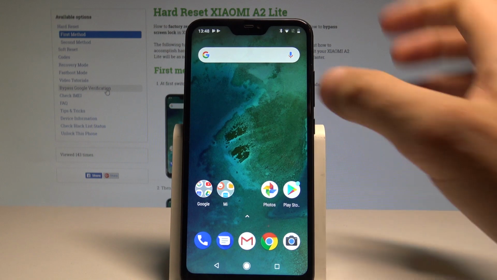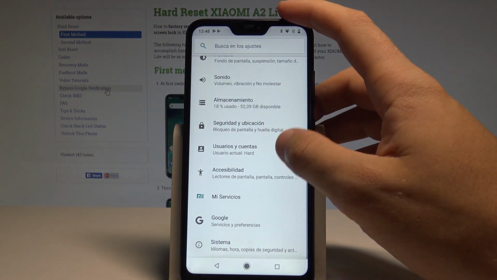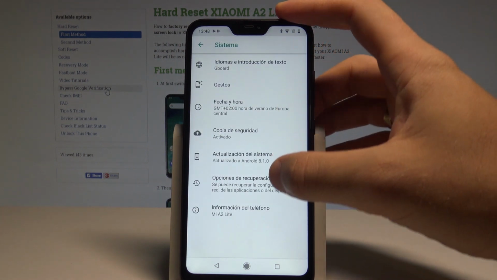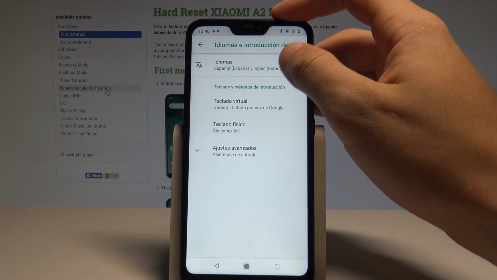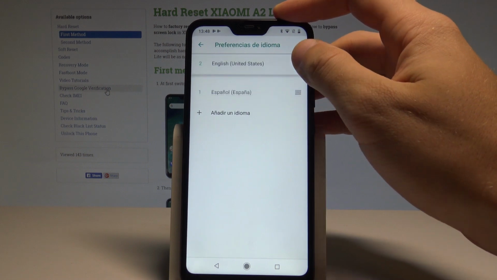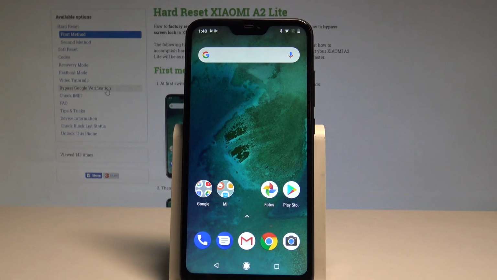If you would like to go back to previous version, just open the list of all apps, choose Ajustes, scroll down, choose Sistema, tap the idiomas in traducción de texto, choose idiomas again and place English into the first position. Now you can go back and start using your device with the English version.